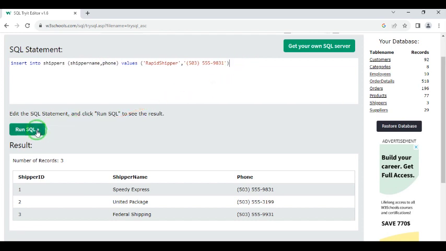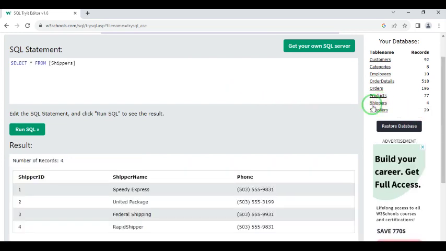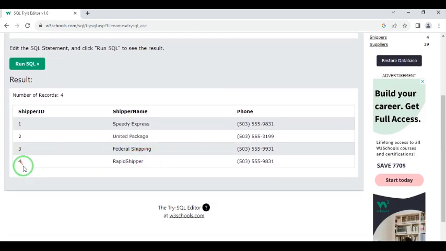Now we can run the SQL. We have made changes to the database and the rows affected is one row affected. We can test it here. Shippers. The shipper ID number is 4, an automatic number for this database. Shipper name and our number.